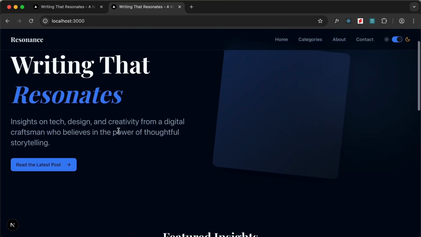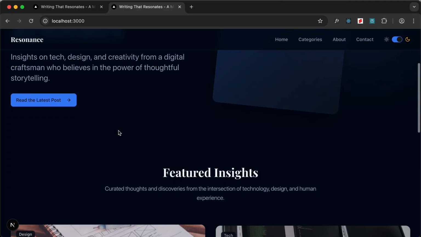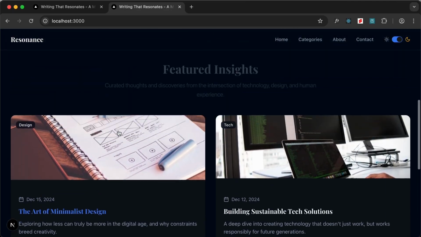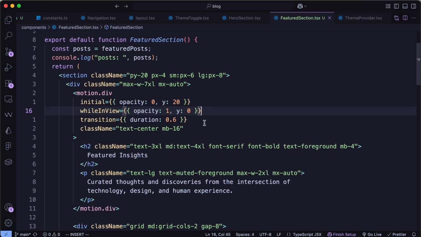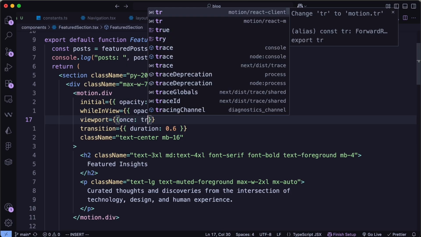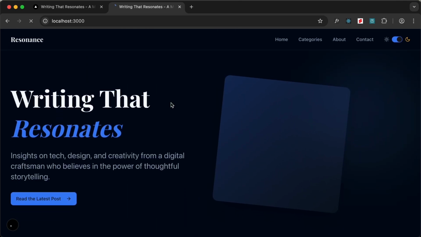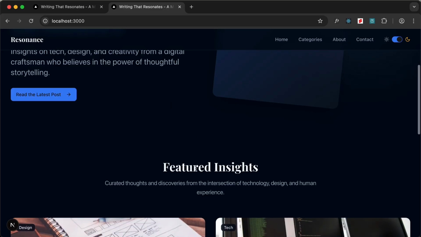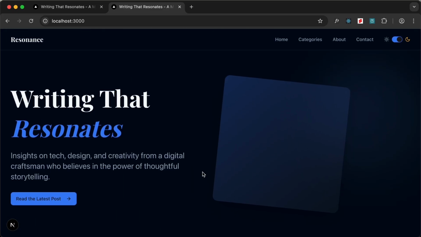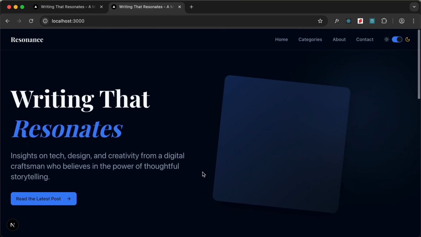And we'll also make sure that it won't animate every time we go in and out of the viewport. So for that, we can just go ahead and add one more line over here, which is viewport. And here let's type once true. So this will happen only once. So if you go ahead and reload this page, the animation will happen for the first time, but if you go back to the element again, the animation doesn't happen.